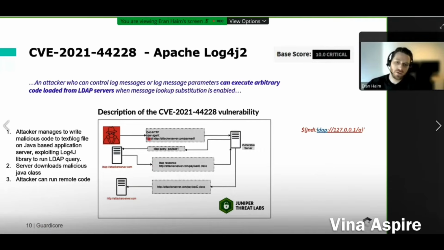He only needs to manage to write this kind of malicious payload into the vulnerable server. Then the Log4j library will call with an LDAP query to the attacker's server, which will download a malicious payload to the vulnerable server, and then we will own the system and give him basically the ability to run remote code. It's a very simple process.